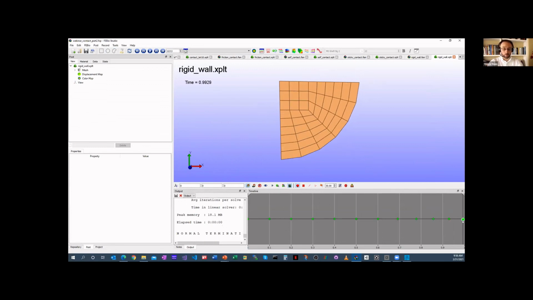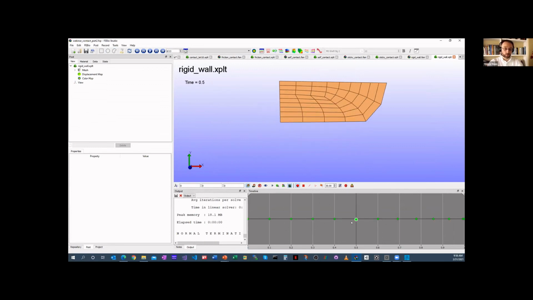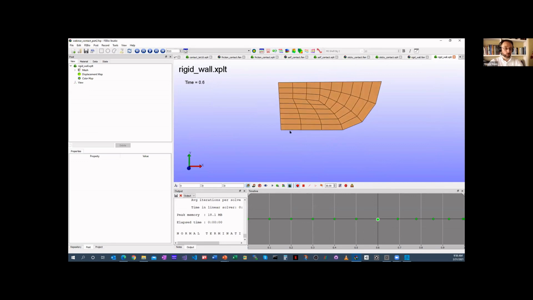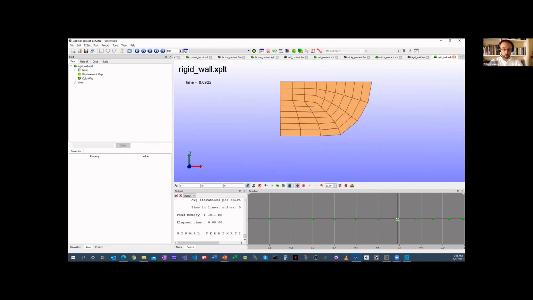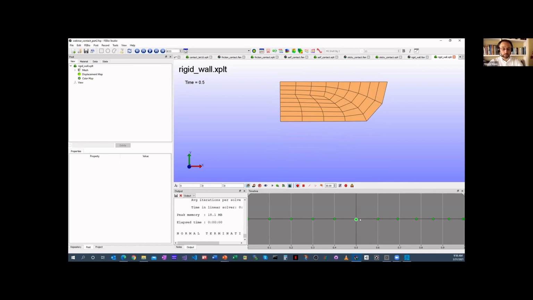Okay, you can see, you can't see the plane here. We'll probably add that in the next iteration, so that the rigid wall will also show up in the post view, but you can see that it's doing what we asked it to do.